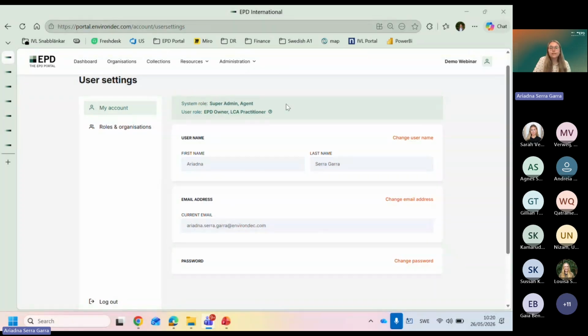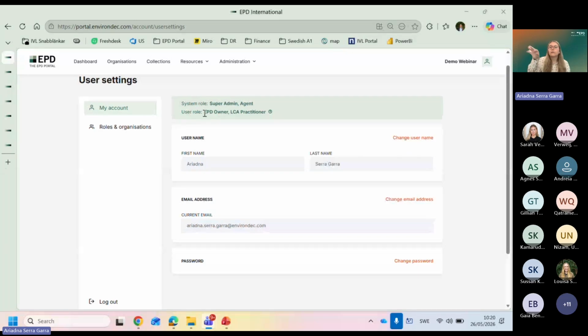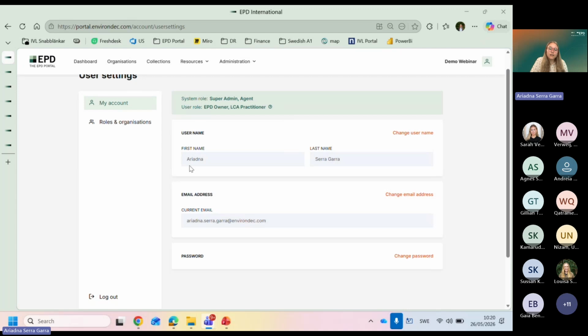The first part is my account. Here you can see the roles that you have assigned within the system. I'm, for instance, a super admin and an agent, but I'm also EPD owner and LCA practitioner. And that means I have several roles within different organizations. Here I can update my name, my last name, my email, and my password. So if, for instance, you need to update any of these personal details, you can do so in this section.